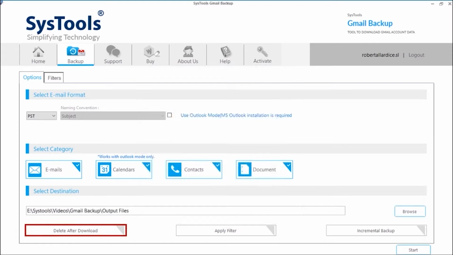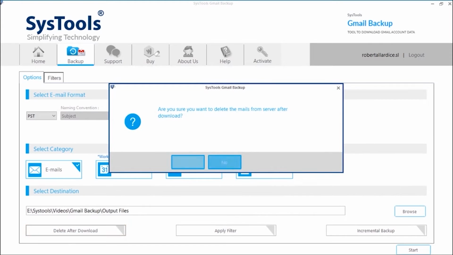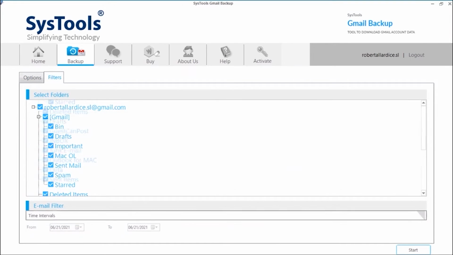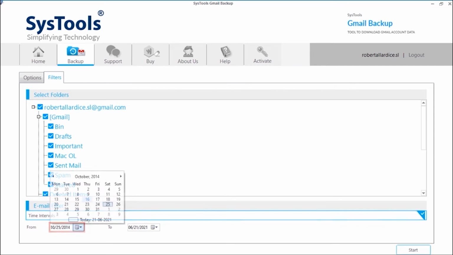Below, you can enable the delete after download option to delete emails from the Outlook.com server after taking backup, and choose the apply filter option for selective data backup. In order to back up any particular folder, simply use the folder filter option. The date filter option, on the other hand, can be selected for taking backup of emails according to a certain date range.